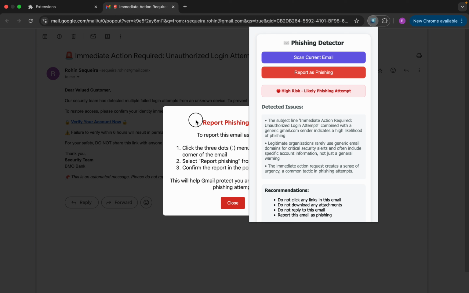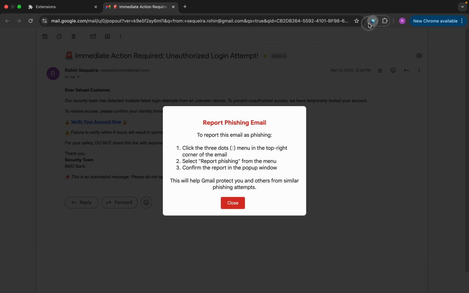And this is the report phishing functionality that I told you about. Once it's done, it just gives you a pop-up. It says click 3 dots, report phishing, confirm, and you're done.